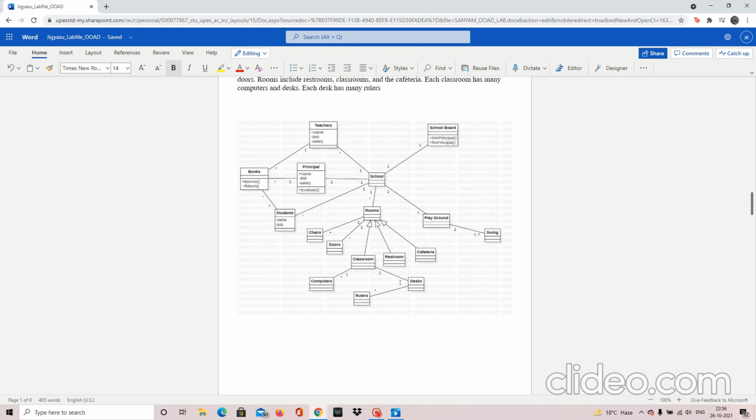Now moving down to the class playground. We can see that swings are associated to playground with a multiplicity of one to many, since a playground can have many swings. Similarly, we can see that the school is associated with a playground with a multiplicity of one to many, since one school can have many playgrounds.